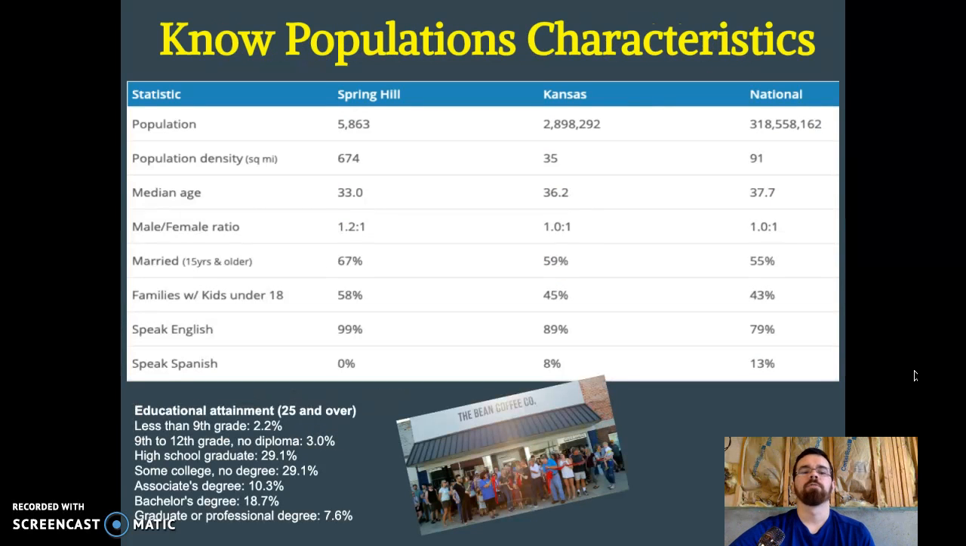Our population characteristics, you can read a lot of this for yourself. It's a little bit of an older model because it only says we have about 5,863, but we're growing so quickly that you can't find numbers that are completely accurate because of the amount of people that are moving in each and every month.